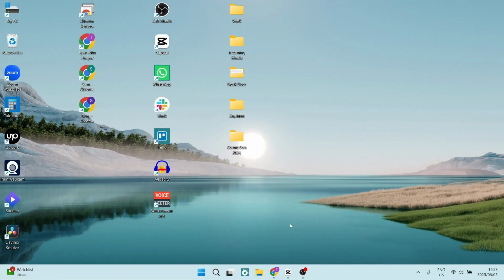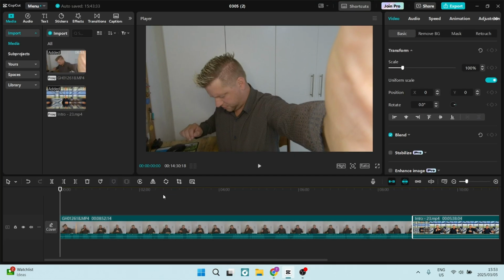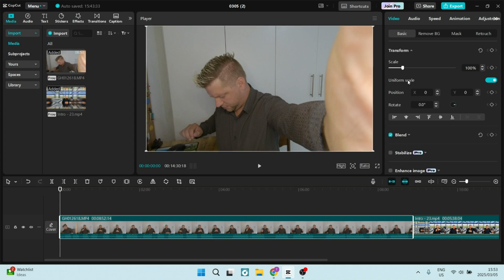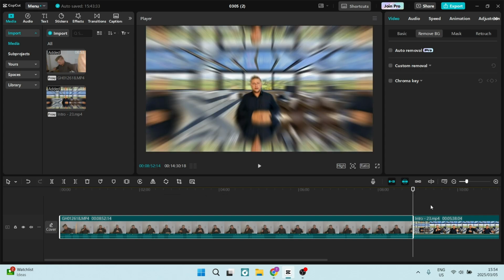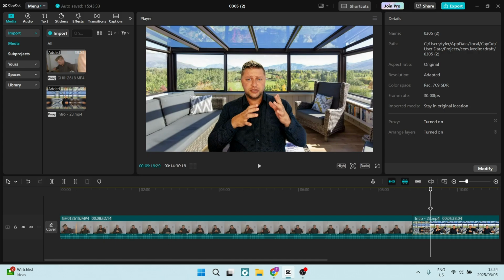So the first thing I want to show you is jumping straight into CapCut. If you have a look at some of the features over here, right at the top, there's the Join Pro. And then if you go into remove background, the auto removal, which is basically what I would use to take my video from this to this essentially, because my background obviously sucks, as you can see. So this is what I would actually use, but I can't anymore.